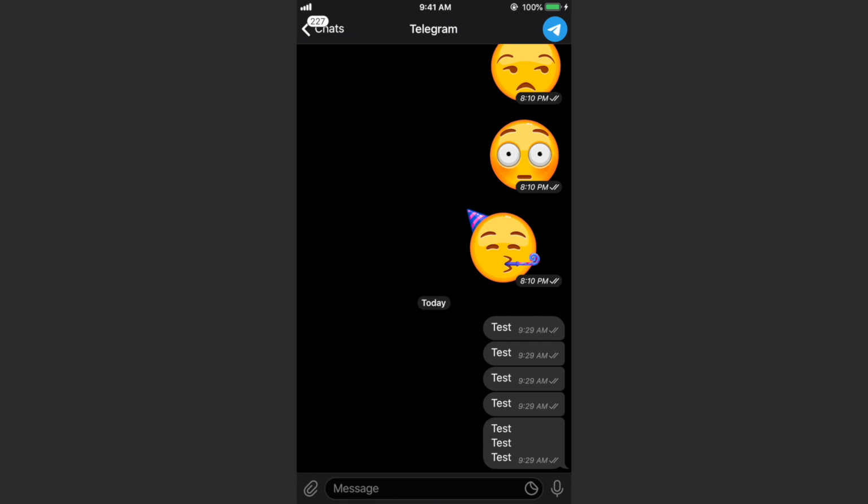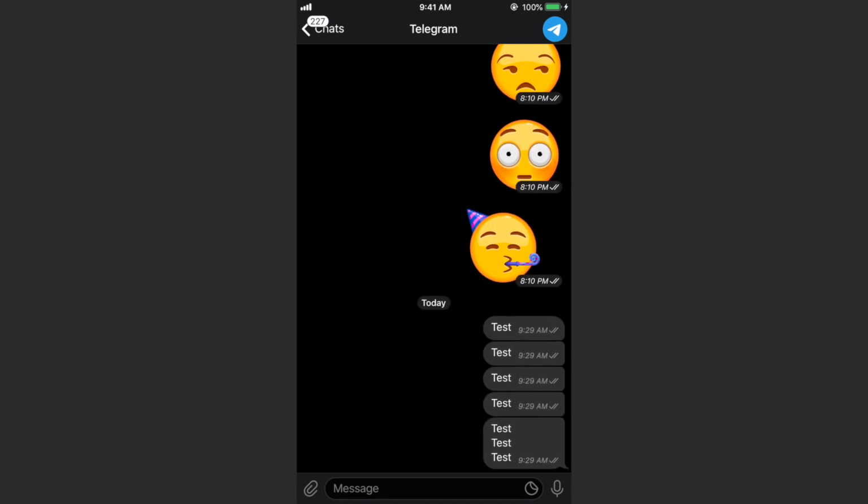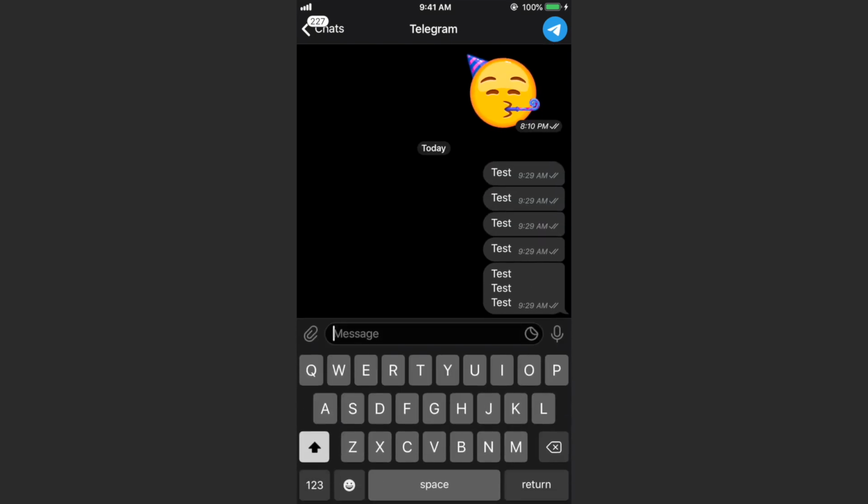In order to do this, here's what you need to do. You need to be in the group. So this is just a test one with Telegram right now. Then tap in the text field, and you can type whatever you want your message to be. I'm just going to type test message.